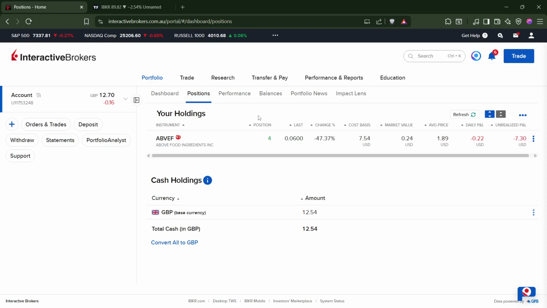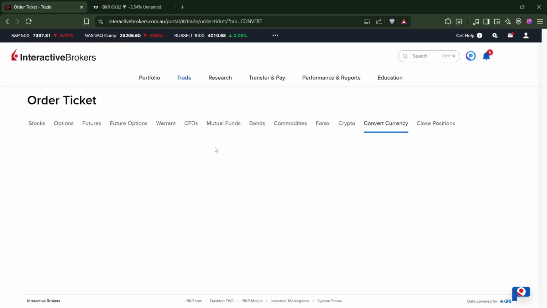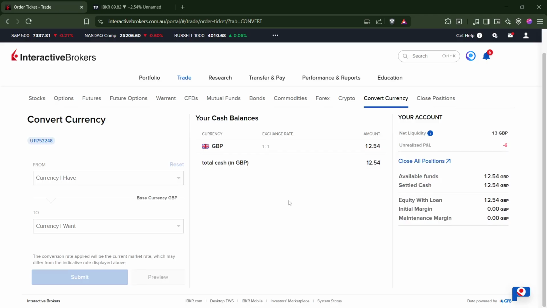Now, to get to the currency converter, click the Trade tab in the menu bar, then click Convert Currency. The currency conversion interface will load on your screen. If you have multiple accounts, you'll see an account drop-down menu. Select the account you want to use.